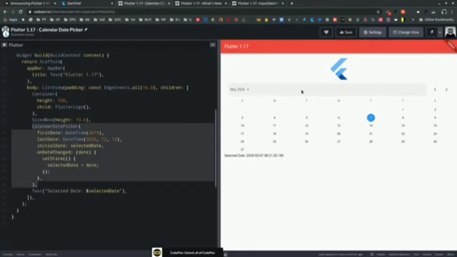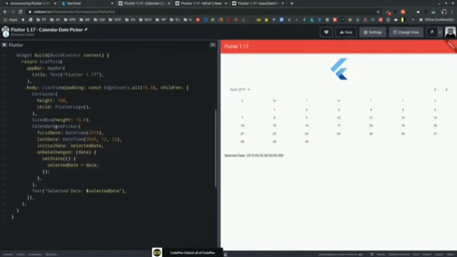So this has a year picker and a month picker and finally a day picker. Once I pick the day, it is updated down here, you can see. The API of this calendar date picker is exactly similar to the show date picker dialog. So we need to provide first date, last date, initially selected date, and on date changed.